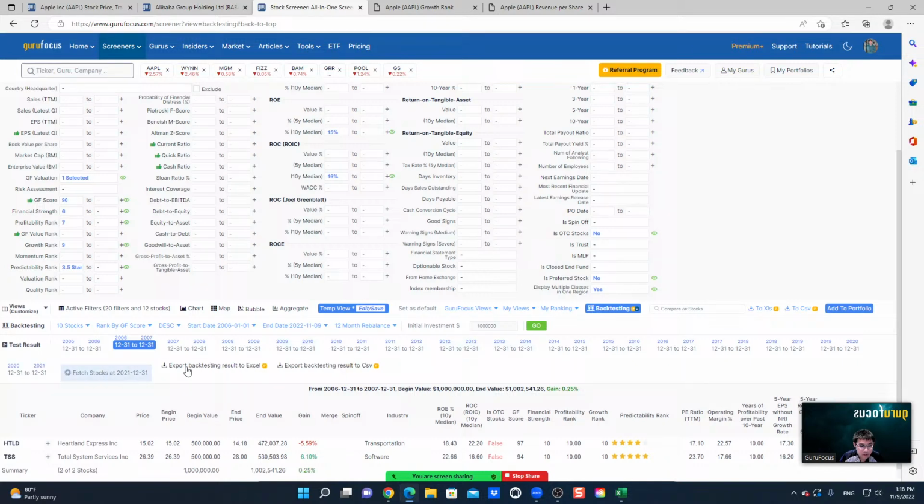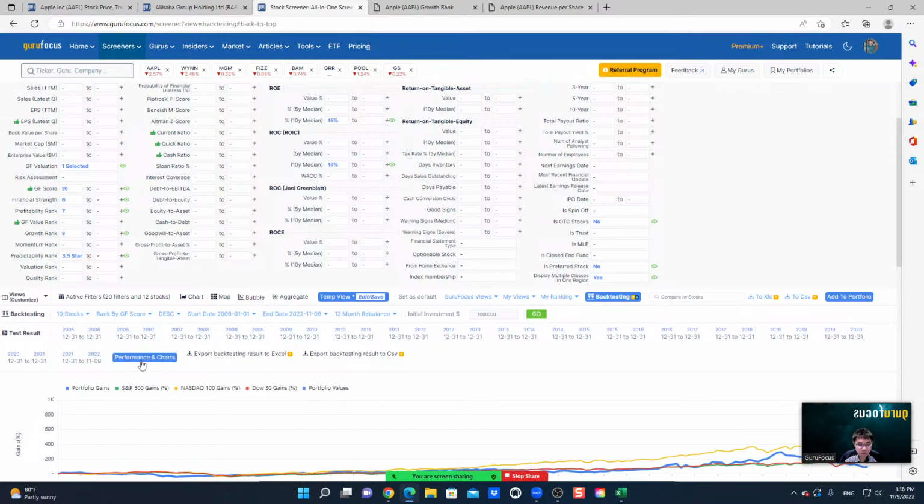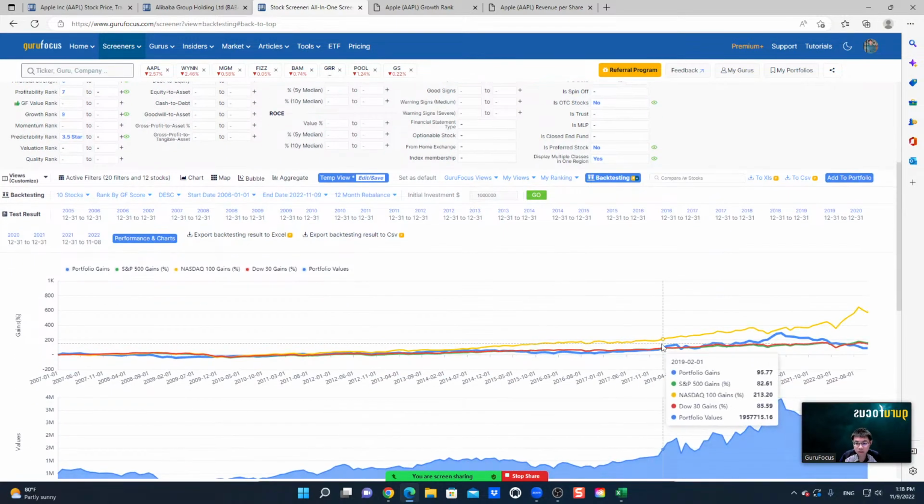So basically you'll then be able to see the stocks from each backtesting period, and then you'll be able to see the performance and the charts.